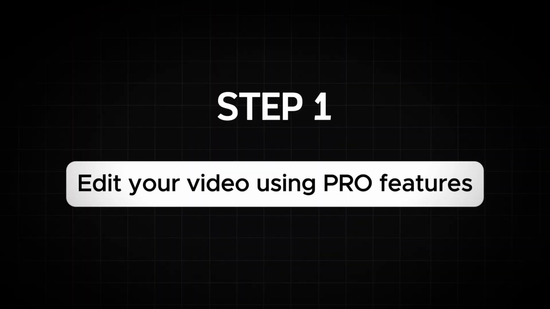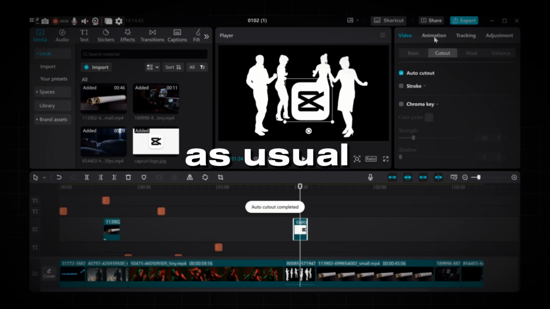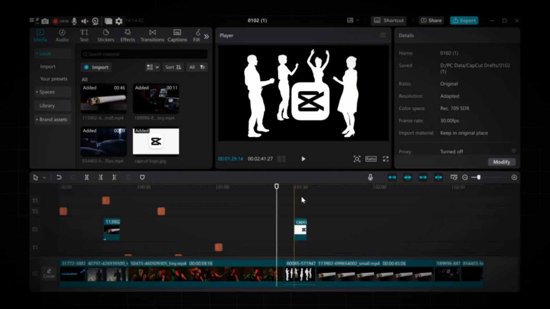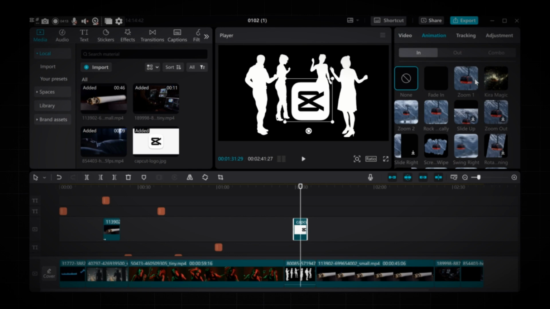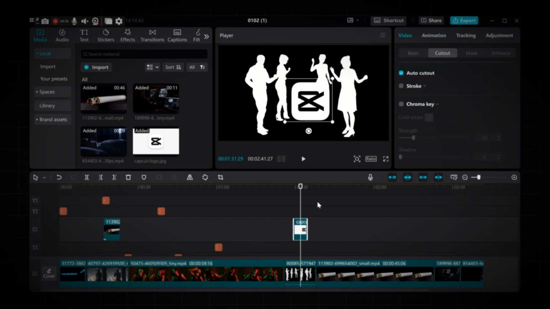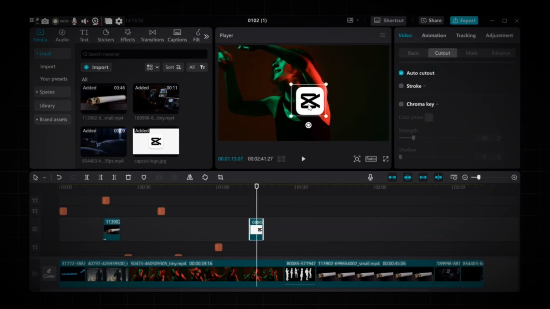Step 1. Edit your video using Pro features. First, edit your video as usual. Don't hold back. Apply those premium effects, use advanced transitions, and experiment with text animations. Remember, the key is to edit without exporting just yet.